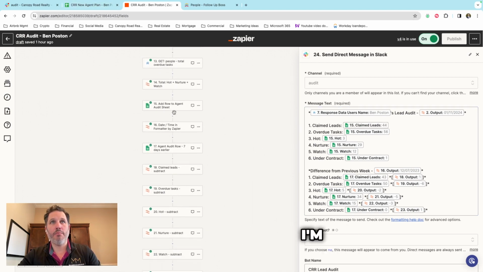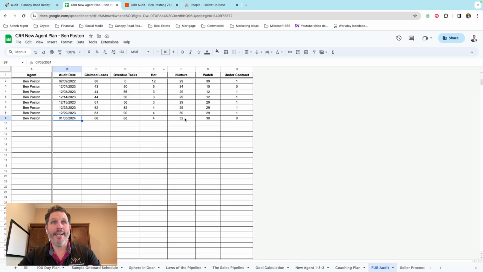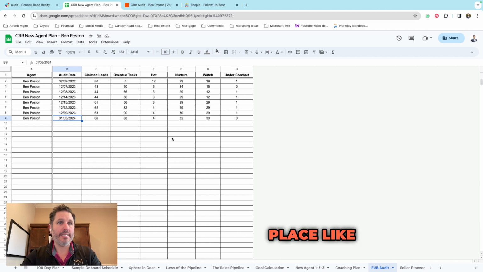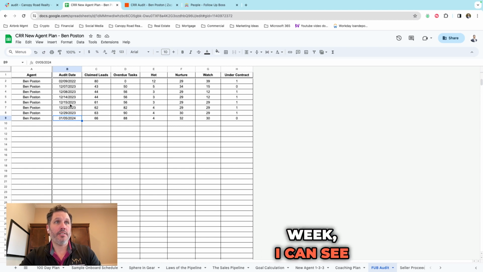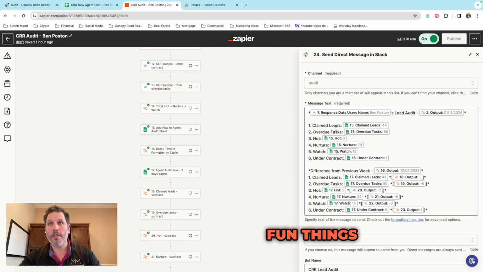Because all of the data that I'm pulling from the Zapier API, I'm actually exporting all of that data to a sheet. Every one of the fields that we're looking at in the export, I can have better control over that data if it's in a singular place like this. Every week, you can see I was doing some testing back here. Now, every week, at the exact same date, I can see a progression in claim leads, overdue tasks, hot, nurture, watch leads, and then contracts. This, I'm going to call it raw data, is being manipulated from the Follow Up Boss API, and I'm just pushing it to a place that I can do other fun things with it later.